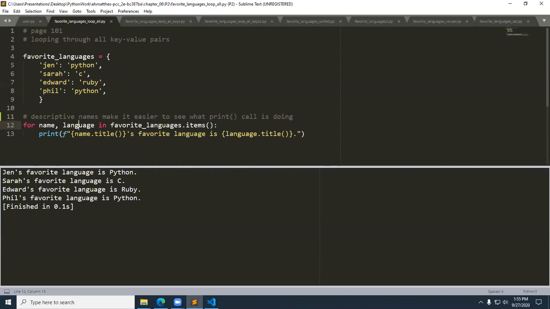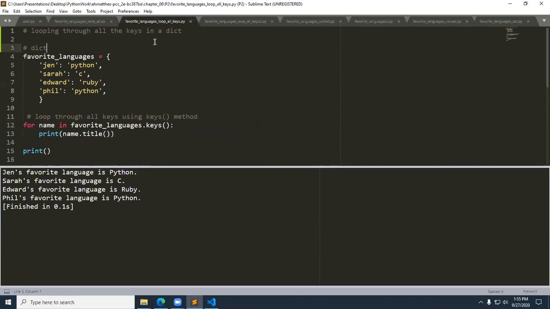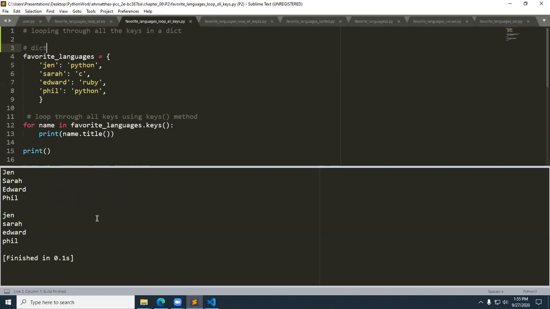Okay, so looping through all the keys in the dictionary is our next topic. Instead of working with all the key value pairs, let's say we want to deal with only the keys. Let me go ahead and run this so we can have separate output. On line 4, I define my dictionary, and then on line 12, I loop through it. Notice how in this particular case, I'm using the keys method. On line 12, we've got the keyword for. Name is the variable that we're creating to iterate through all of the names in this dictionary.